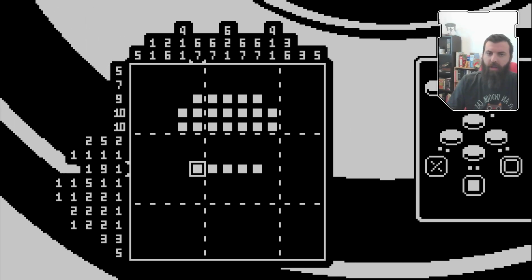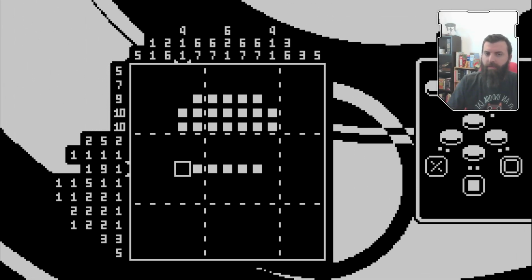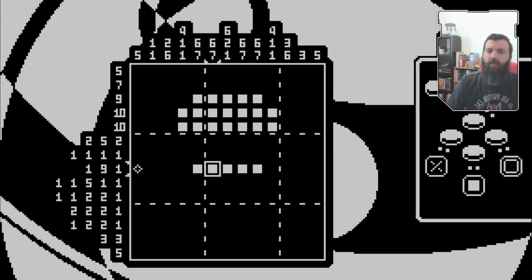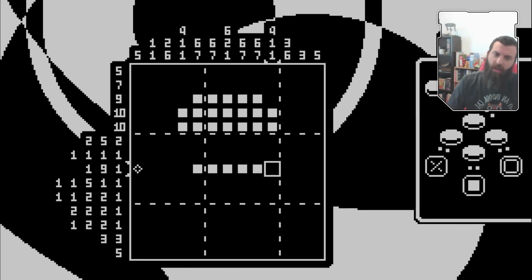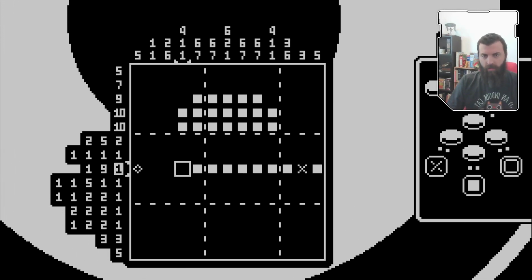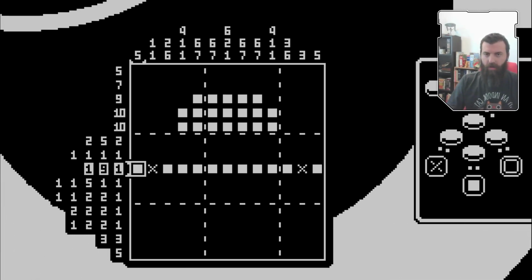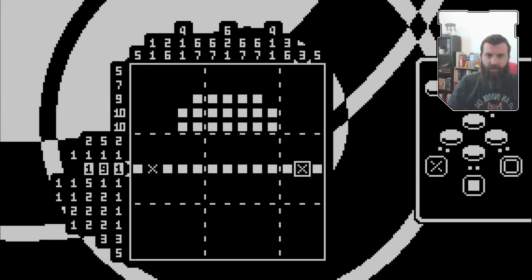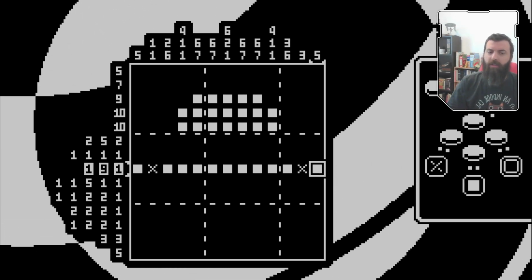Same story with the 9 here, but we've actually got a lot more confidence about it. 1 space, 1, 2, 4, 5, 6, 9, 1. So there's only one solution for this, which is great because that lets us launch stuff down horizontally.